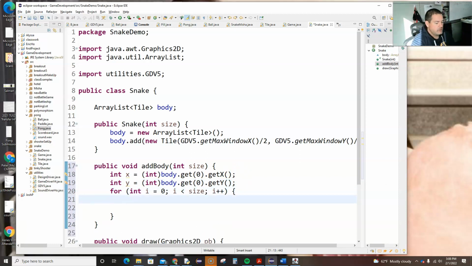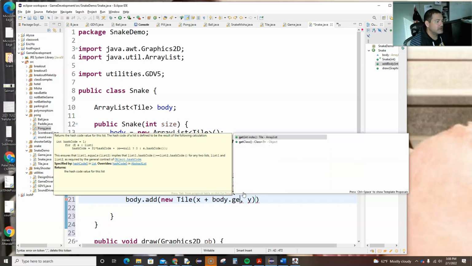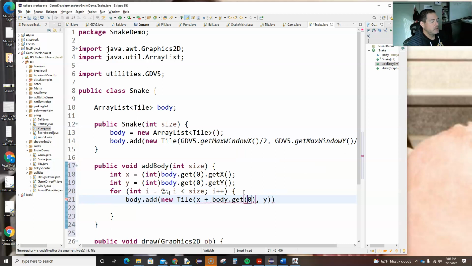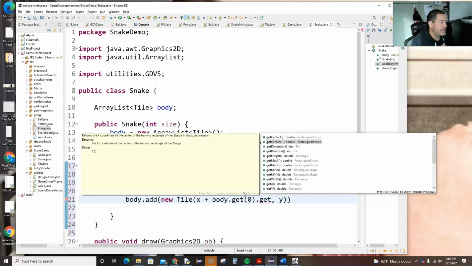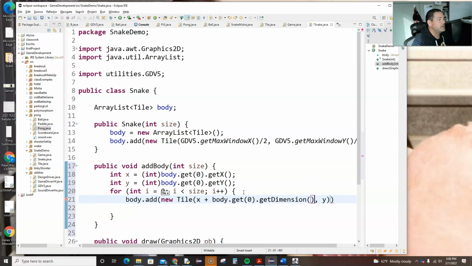And what I'm going to do is body.add. I'm going to add on to it a new tile object. I have to give it an x, y location. And it's really going to be x and y, but if I want to move it to the right, I'm going to say x plus the dimension of the tile, which we can actually get. So body.get(0).get dimension, which is an integer. It's really 20, but if we ever wanted to change it, we could just change the dimension variable and everything would update, right?